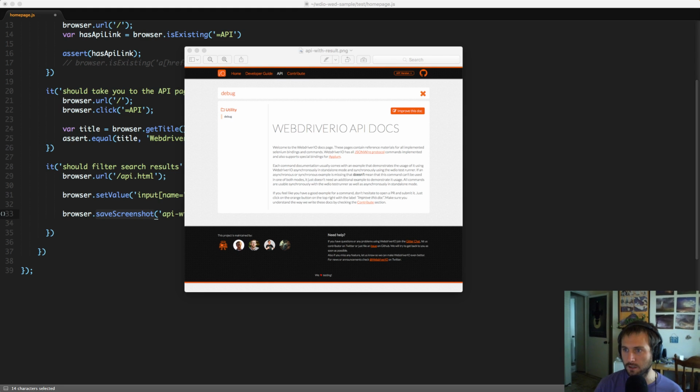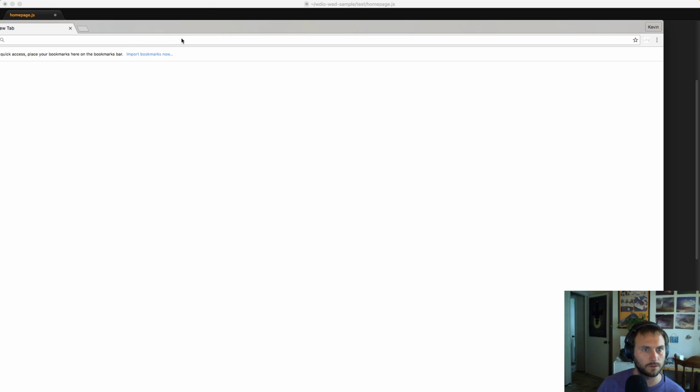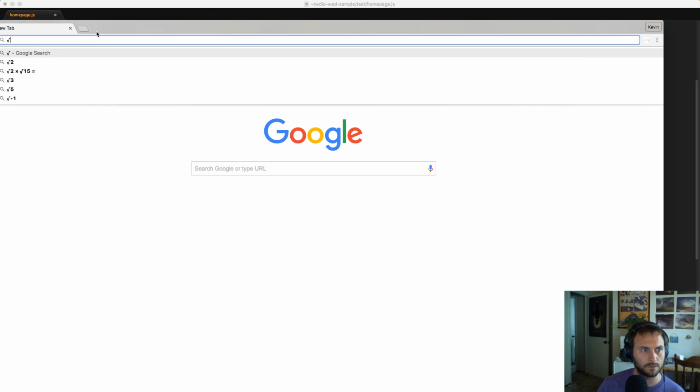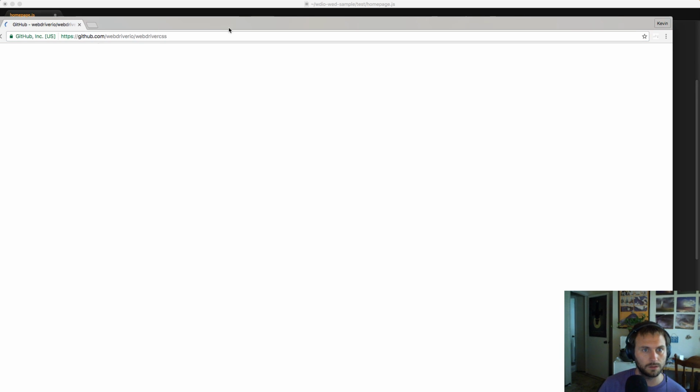So what I want to look at today is WebdriverCSS, which is an add-on to WebdriverIO that allows you to do this comparison stuff. So let me open up a browser.